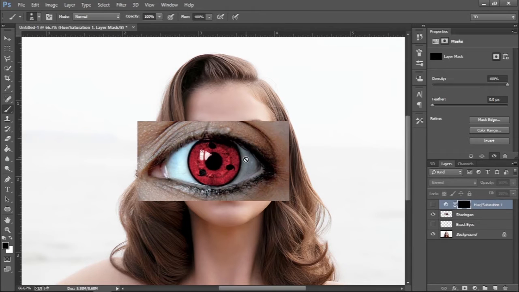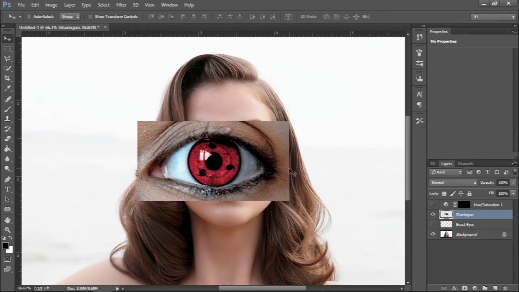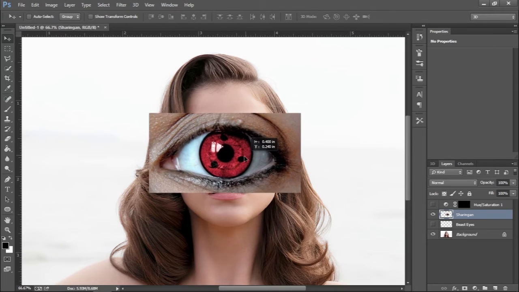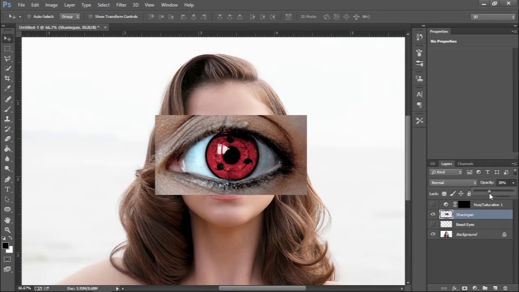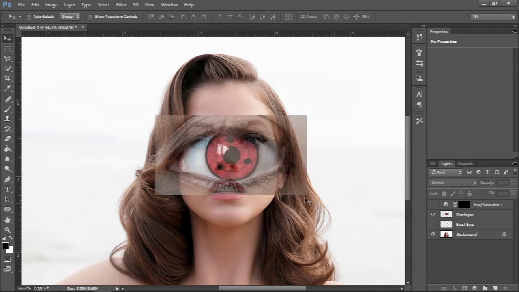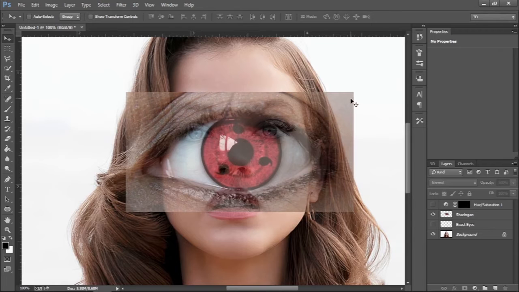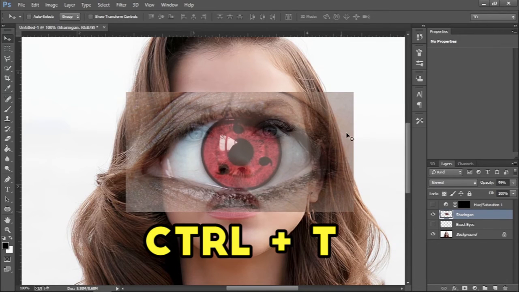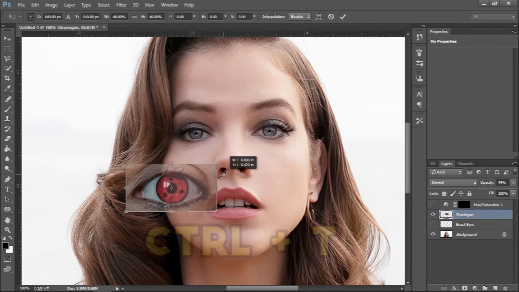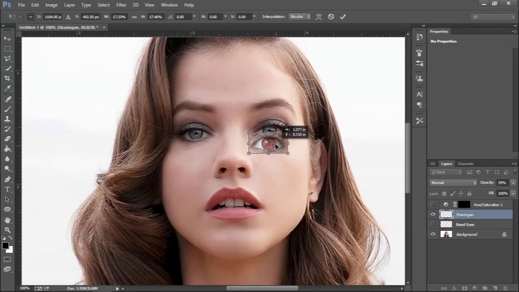For this, I've got an image of a Sharingan eye, which I'm gonna mask onto this person. We are gonna have to resize this to fit her, and the easiest way to do this is by decreasing the opacity to about 60% and resize it, so the irises lie exactly on top of each other.